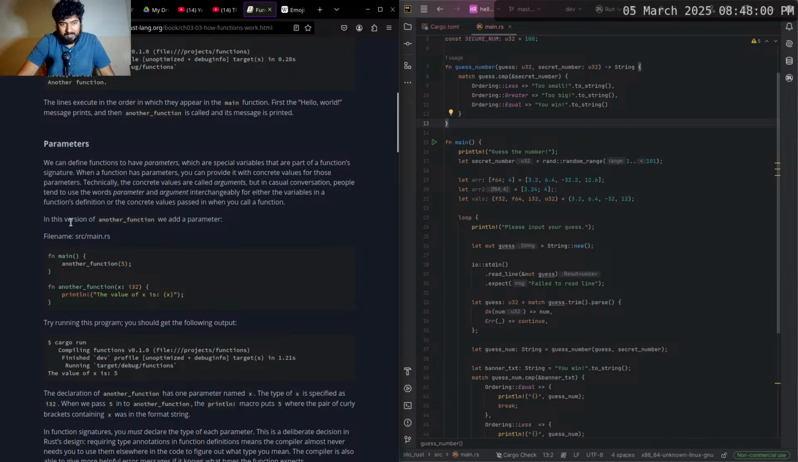In this version of another function, we add another function parameter. Try running the program. You should get the following output. So we actually did parameters already.